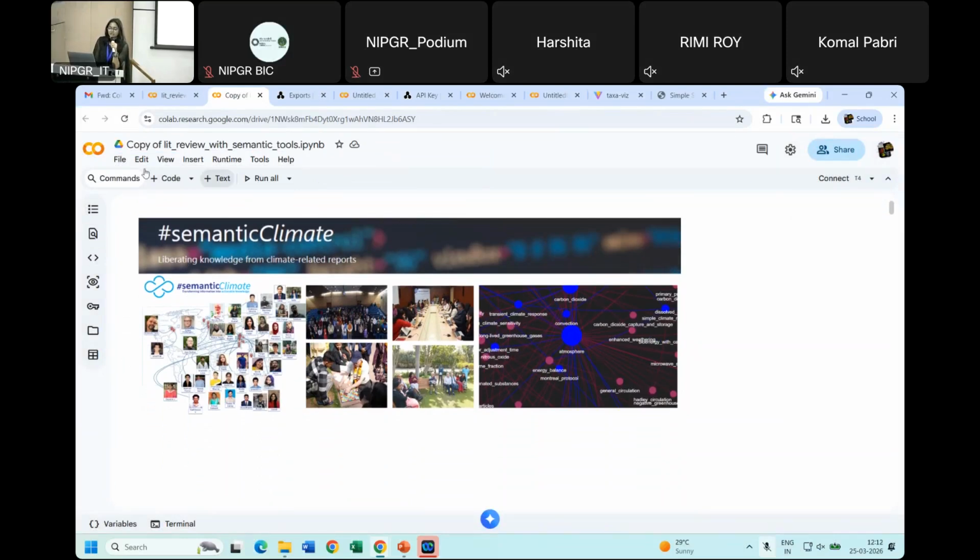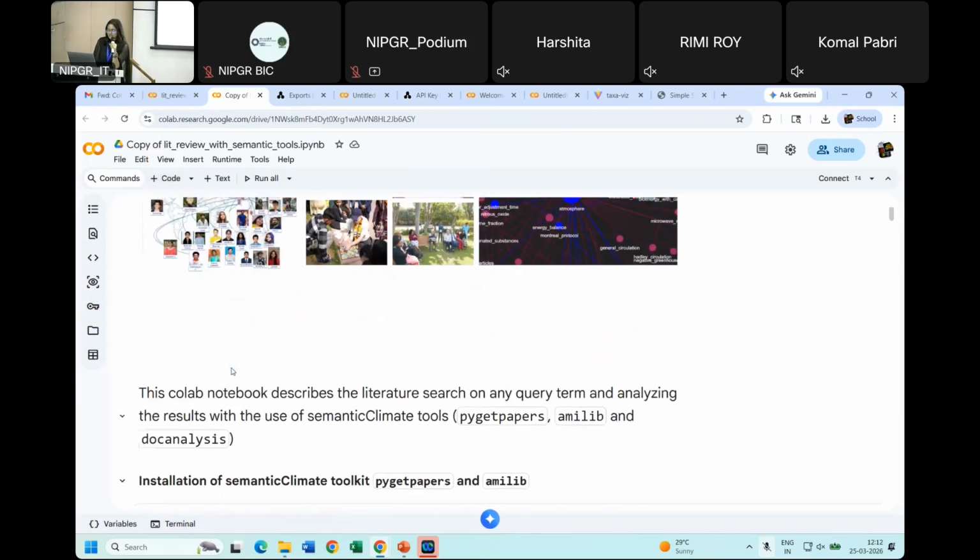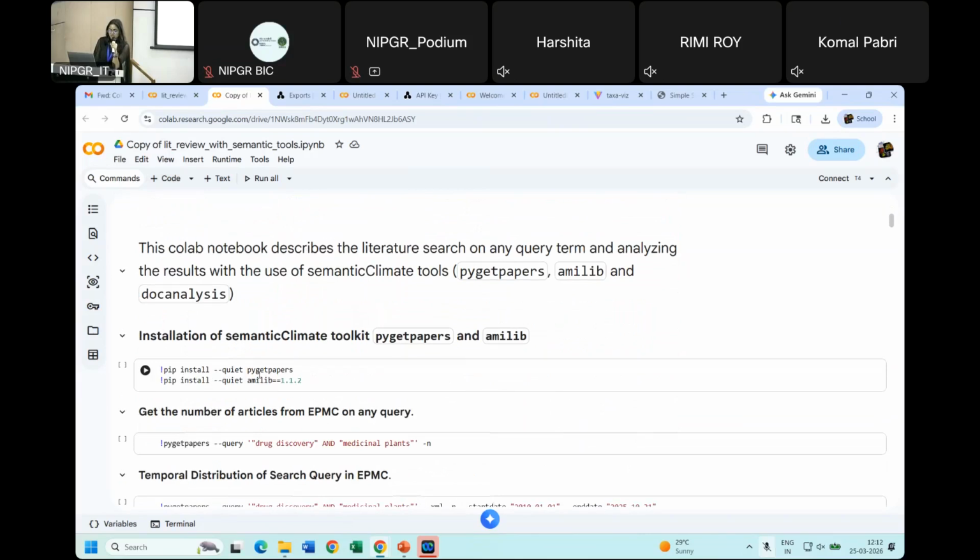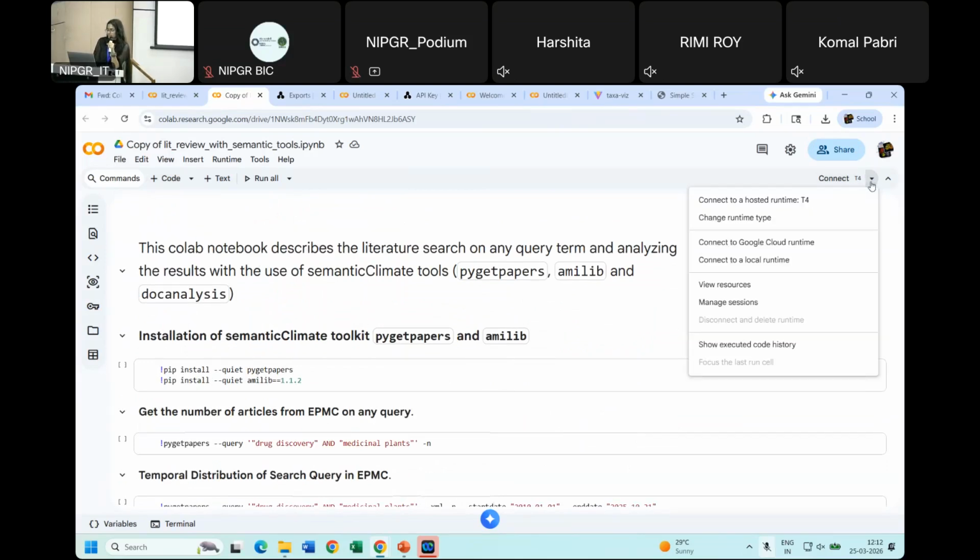In Google Colab, we have two types of cells, like I told you in the morning. The code cell has the code, like pip install pygate papers, and above it is a text cell with information about what the cell is doing. Google Colab also gives us a GPU limit, so we can do the work faster with the GPU. Where can we get this? Can you see this connect option?